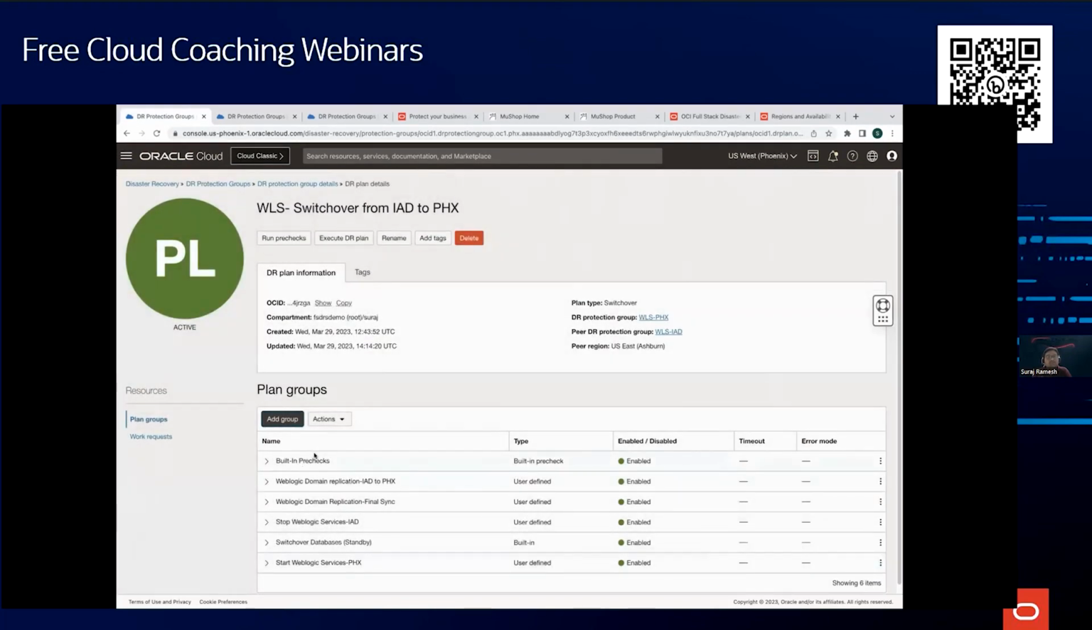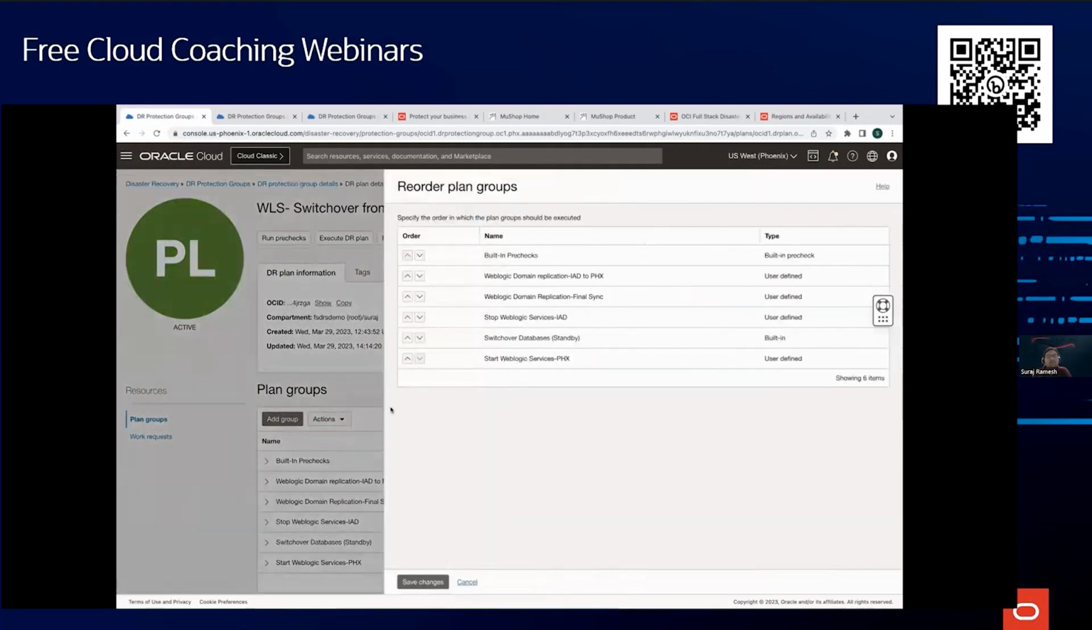So once you create the plan, you can reorder the plan groups, right? If you notice, we have this button where we can basically move around these plan groups. This is where you get control of the specific order you want. There is an order which we think is ideal for this switchover, but once you add user-defined groups in a specific order, maybe you need to reorder the steps. If you want, you can do that. So you have the complete flexibility of doing that as well.